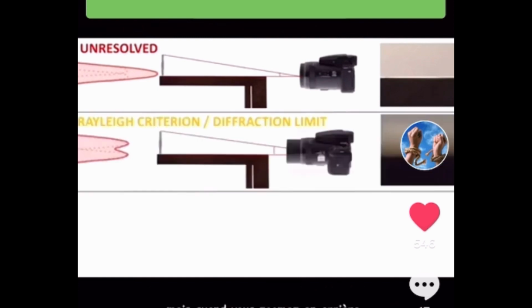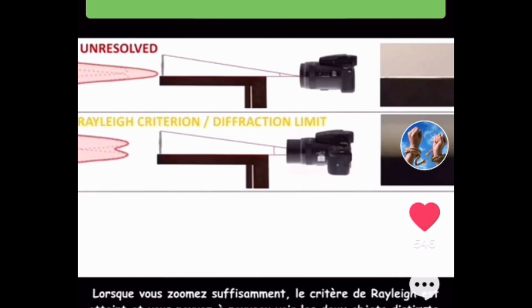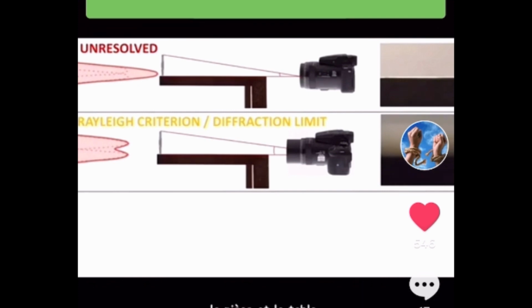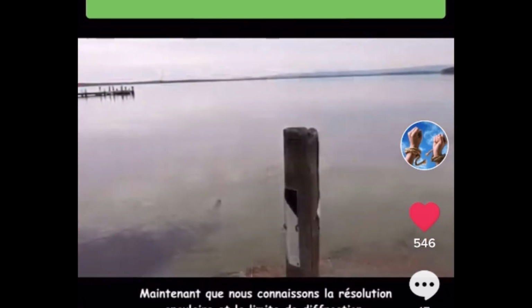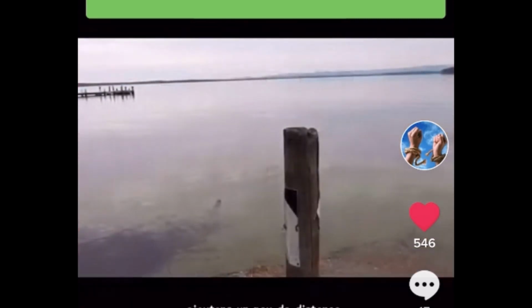But when you zoom back in, you increase the focal length and you increase the angle at which you are viewing that object. Now when you zoom in enough, it will meet the Rayleigh criterion, where you can see the 2 distinct objects again, the coin and the table. And when you get past that diffraction limit, you can fully resolve the object. Now this has all to do with the angle that you are viewing an object. Now that we know about angular resolution and the diffraction limit, let's add some distance.